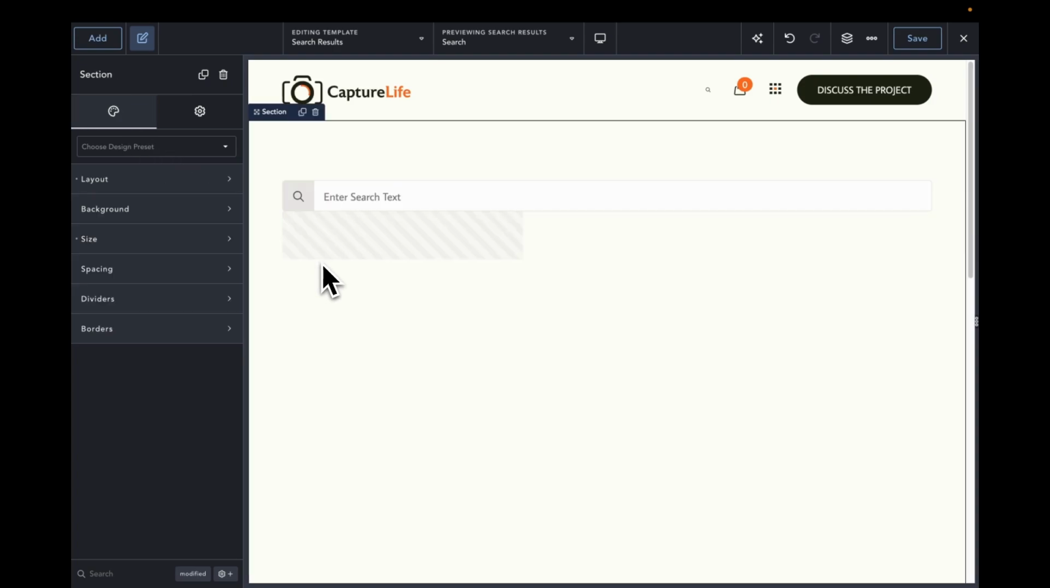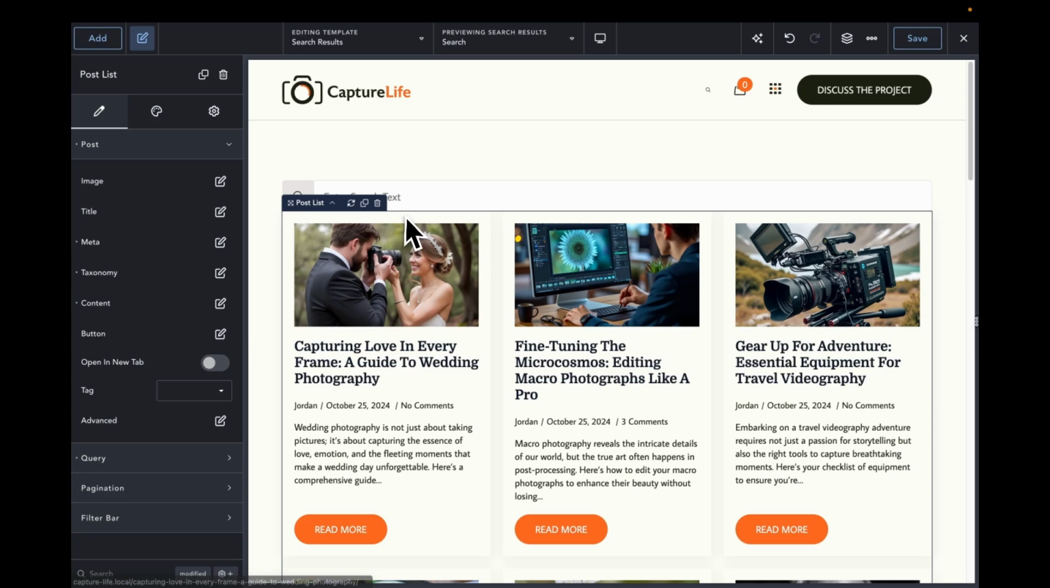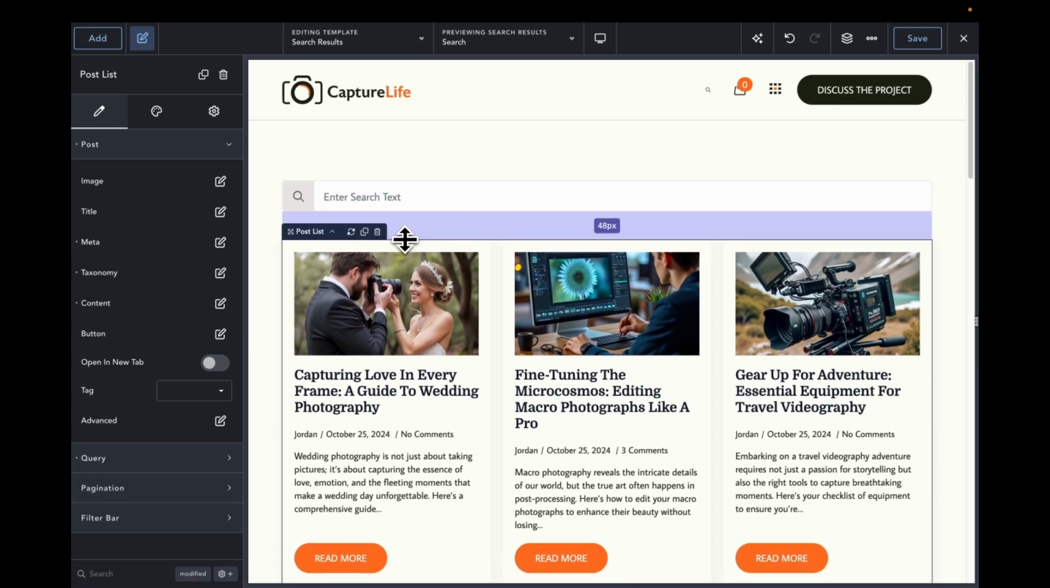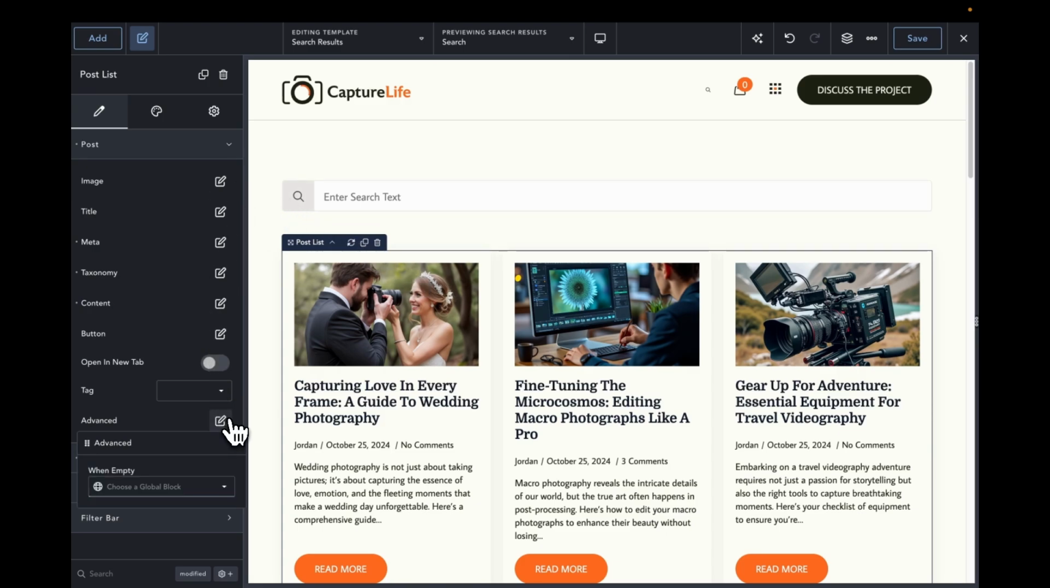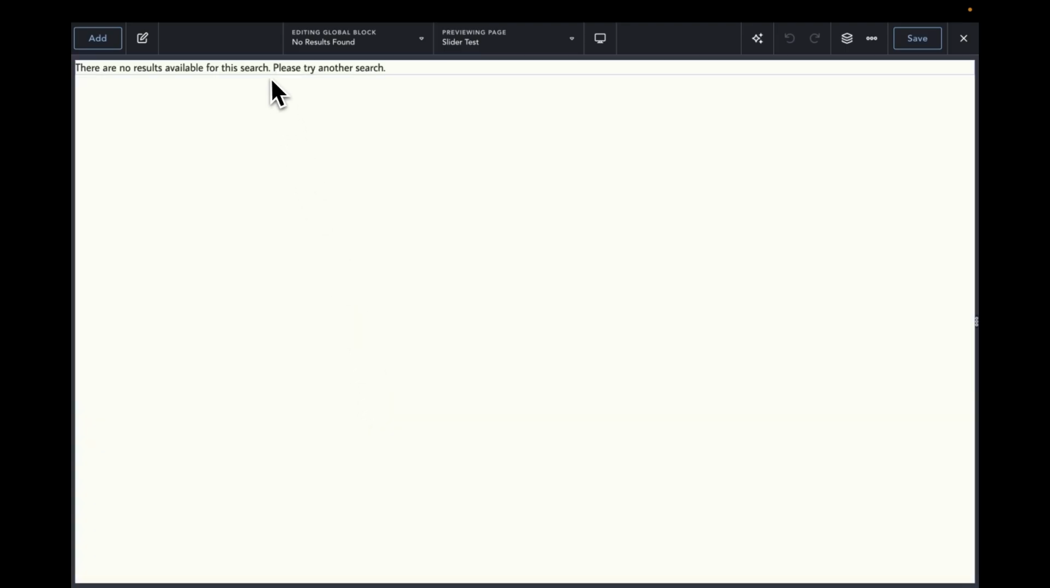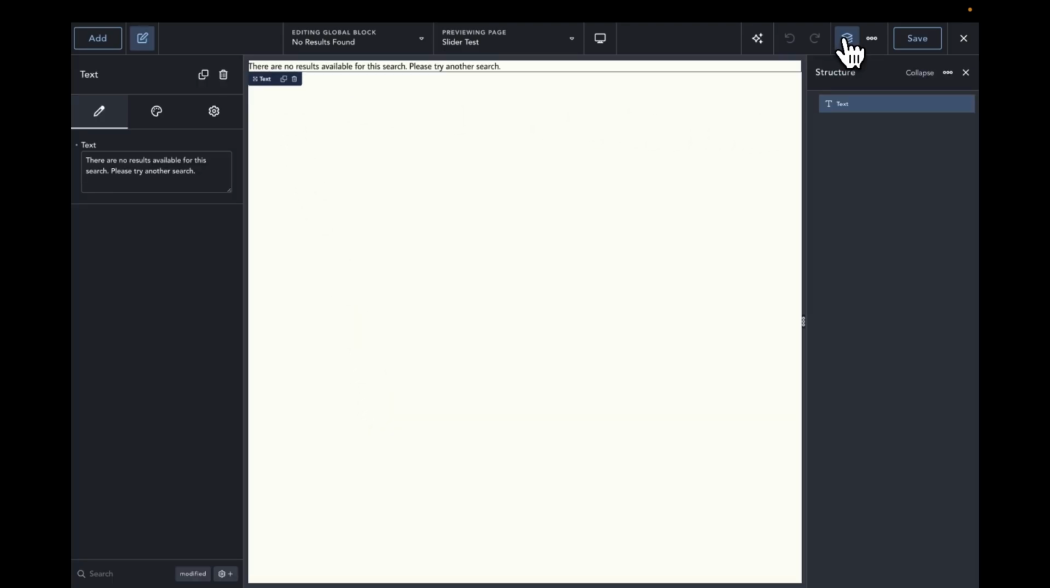Next, we're going to add a post list element. And we'll add some margin here. And then within the post list element, we're going to go to post advanced, open that up, and we'll see the when empty global block selector. We can then select our no results found global block. Let's save this really quick and look at the global block. As you can see in this example, it's just a basic text element, but you can add whatever you would like within the global block. Let's now go back to the template.